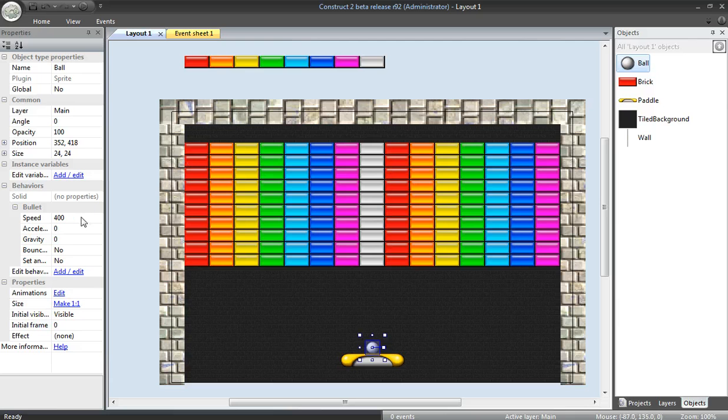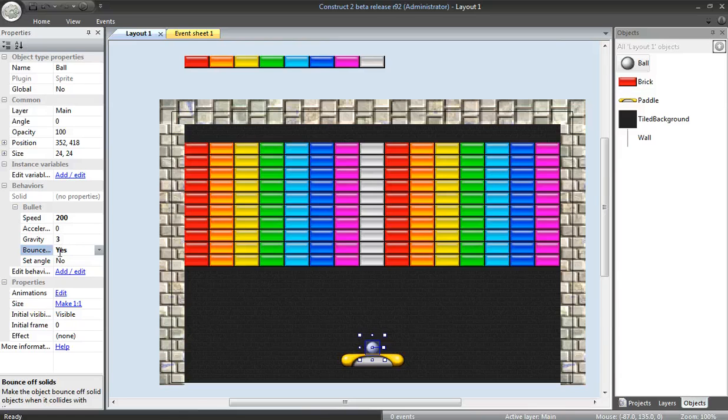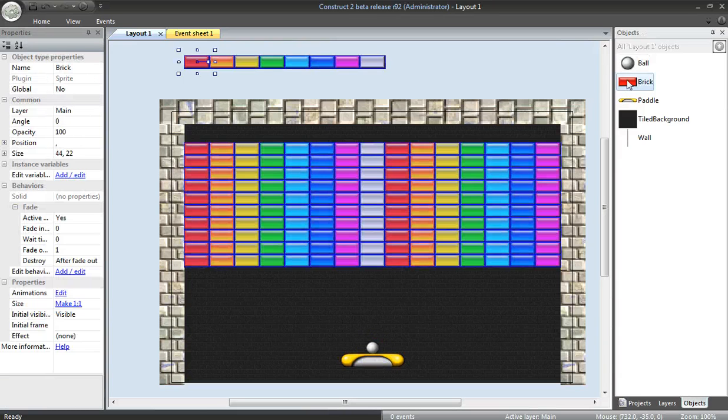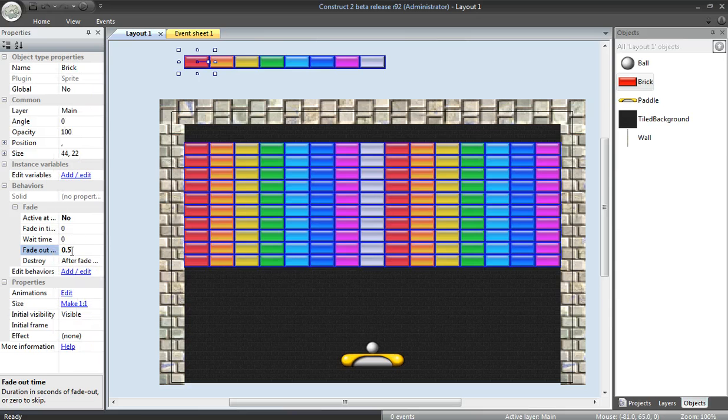Going down to ball, 400 pixels a second is a little bit too quick. I'll set that to 200. I want the ball to fall a little bit under its own gravity. I'll set that to 3 pixels per second. And I do want it to bounce off of solids, so I'll change that to yes. Now the bricks, I don't want them to fade right away, so I'll switch that to no. I want them to fade away quickly when they do, so I'll set that fade out time to half a second.